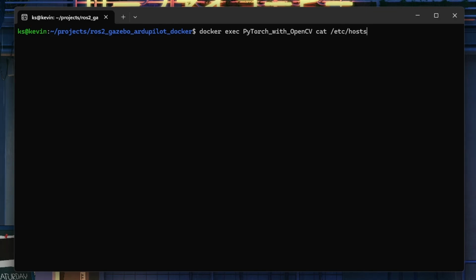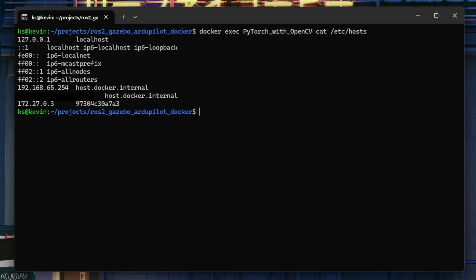Oh, and there we go. All the hosts that are currently connected. Okay, so the one key one that you want to know is this one here at the very bottom. This is my object detection Docker container's IP address. So we need this to be put into the Gazebo UDP host link, which I will show you soon. And then of course you have your host and Docker internal IP address that we still need for this case. So put this aside here.